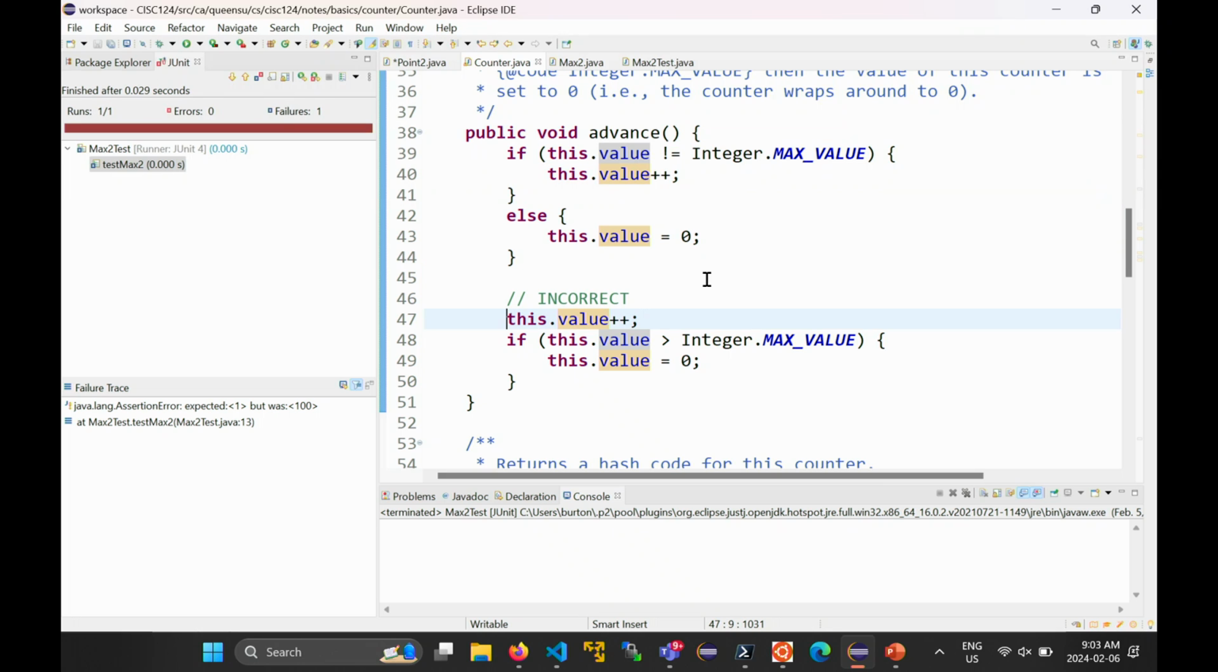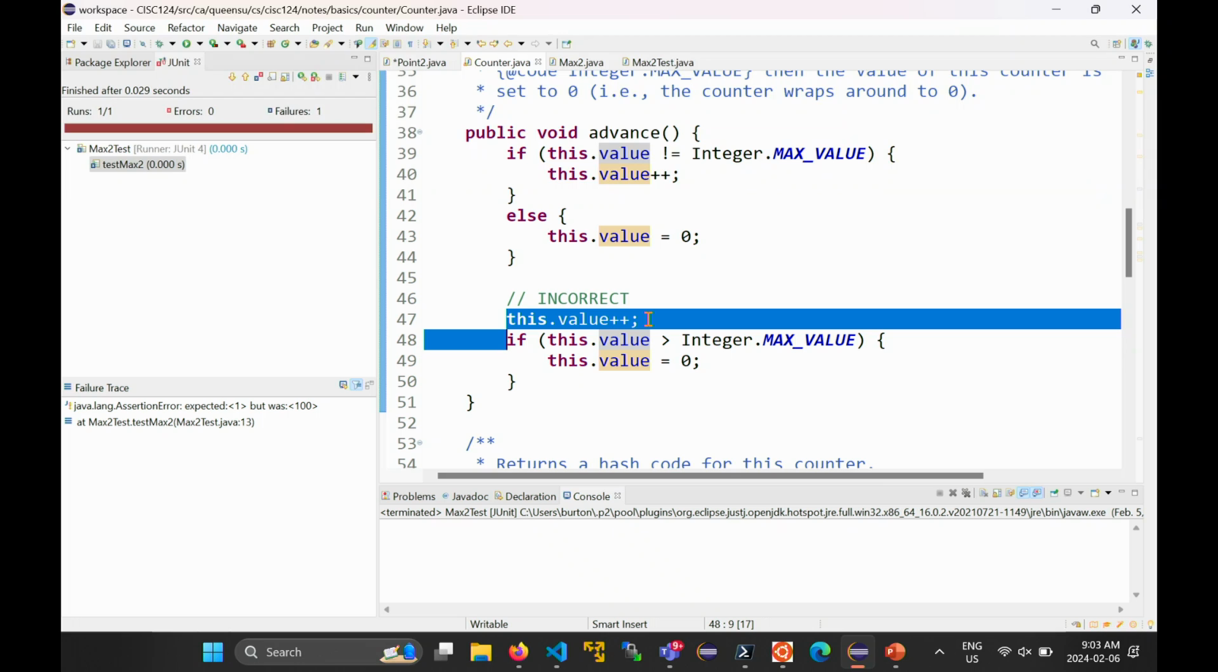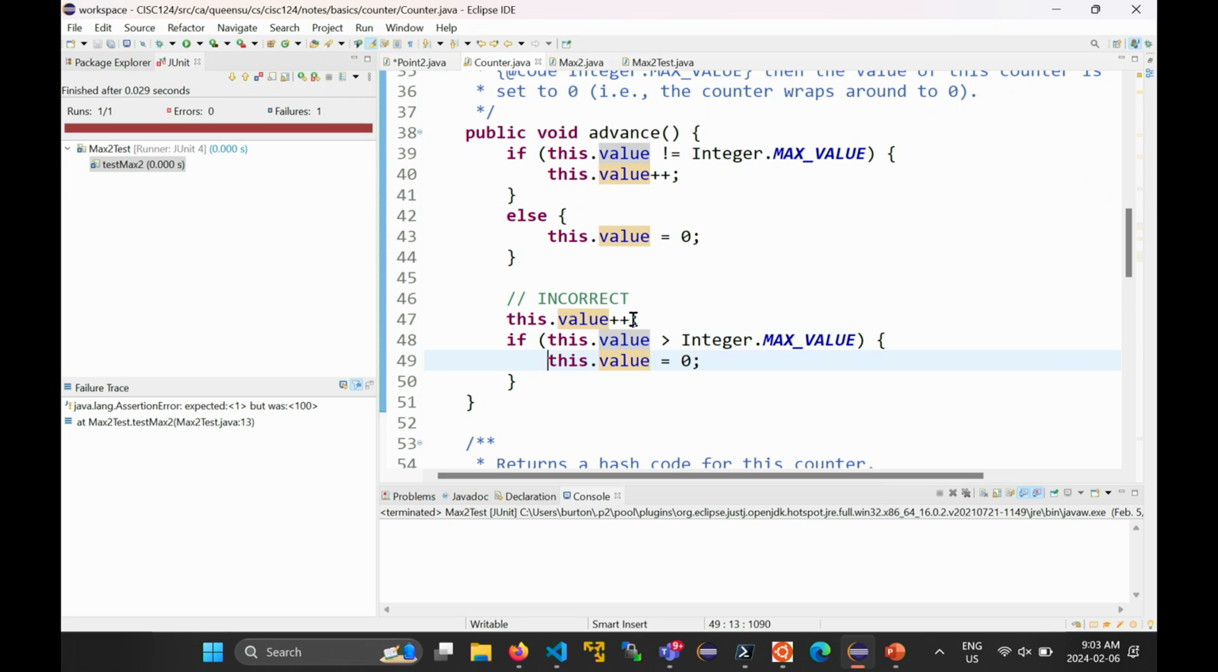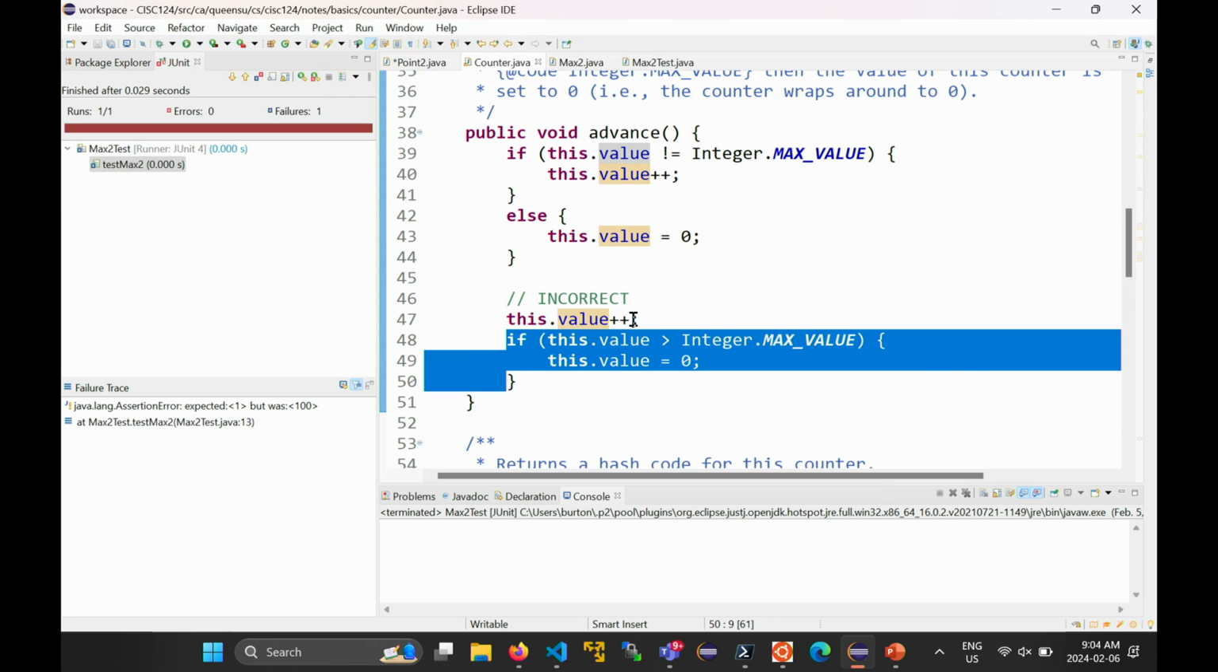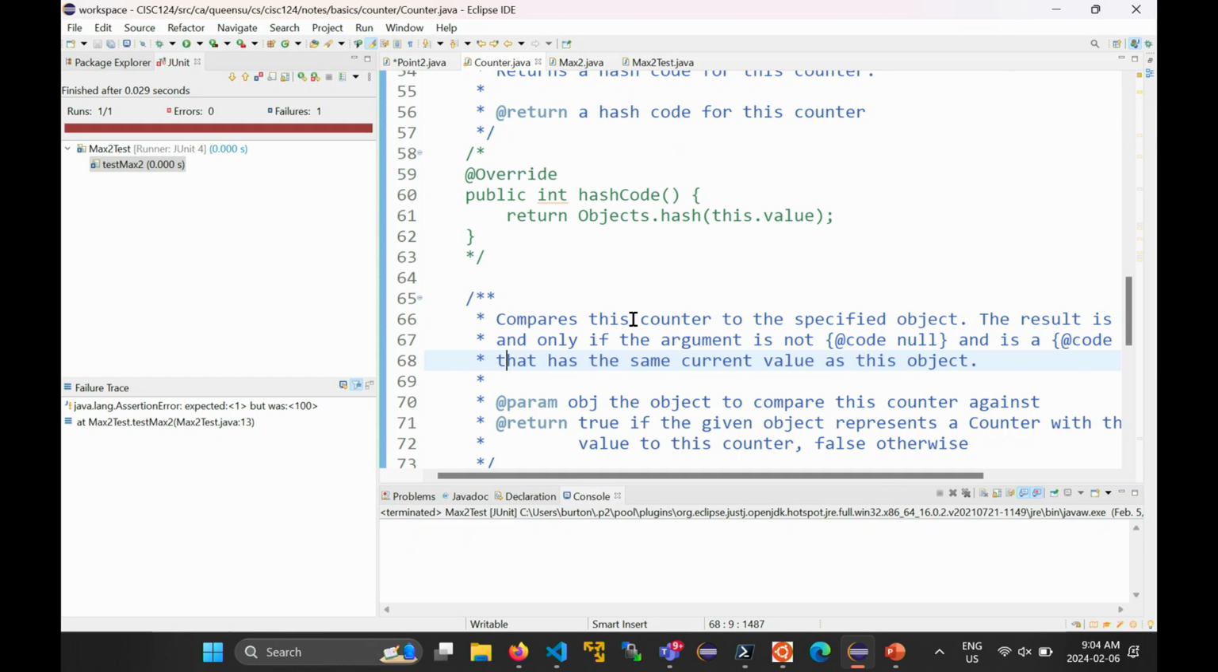Now, if you implement the class incorrectly, so if you just simply increment value right away, you run into a problem. If the value happens to be equal to Integer.MAX_VALUE, adding 1 to it causes it to wrap around back to a large negative value.